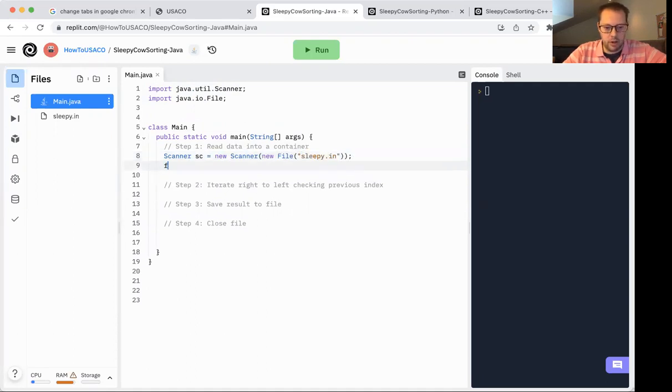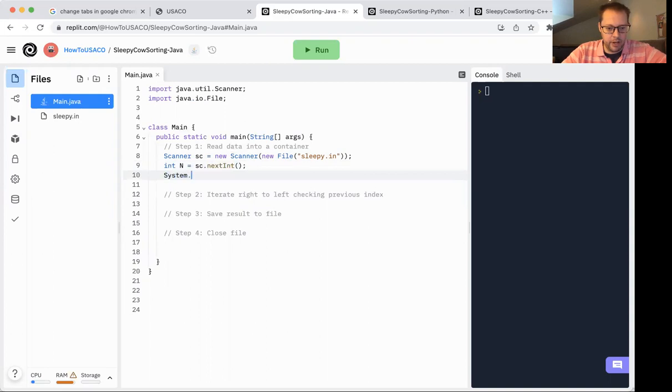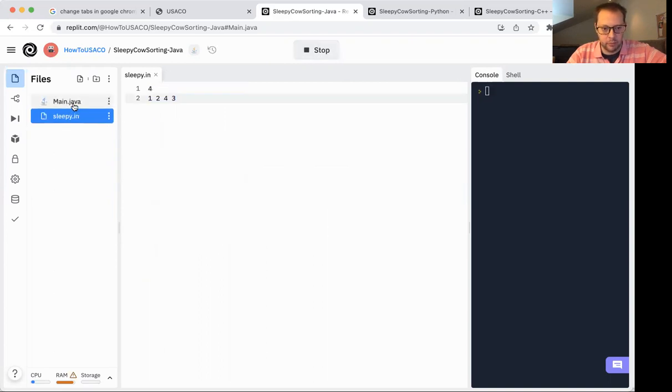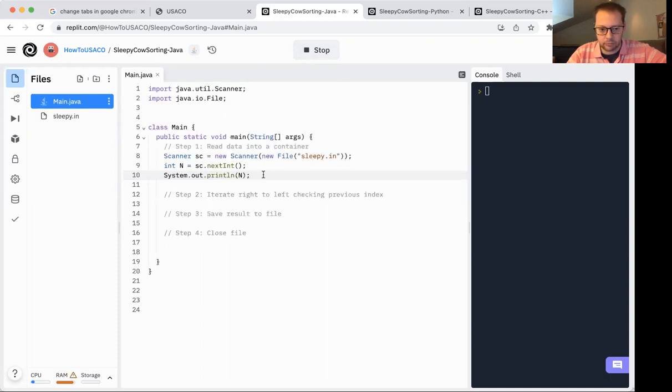And then let's start by reading the first line, int N equals, let's capitalize the N, sc.nextInt. And then for right now, we're just going to print out the N and make sure we got it. It should read that first file, which has a 4 as the first number, and then print a 4 out to the console. In the meantime, I'll start on the next part.